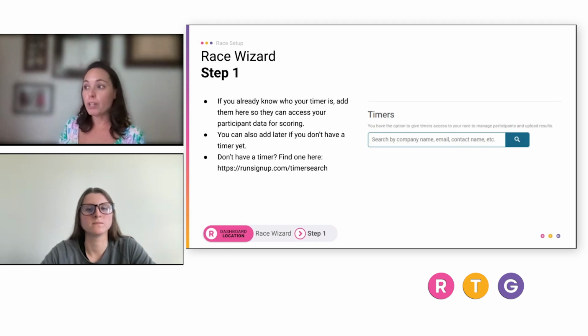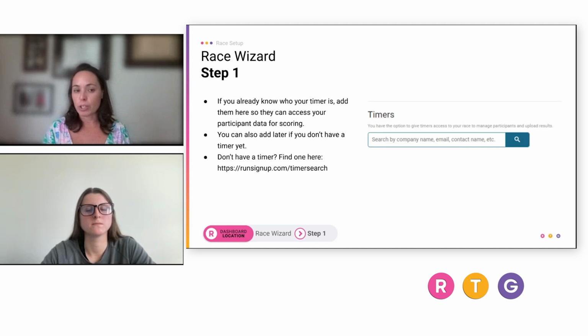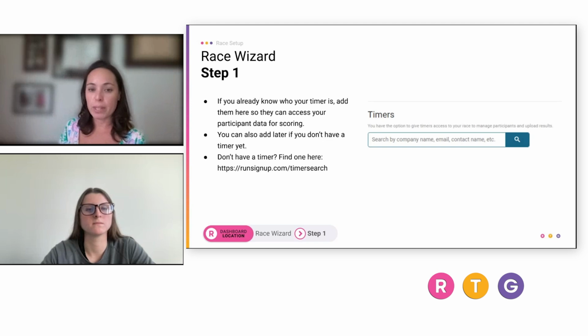If you don't currently have a timer and you don't know who you're going to be working with, we do have a great tool for searching for the ones that work within your area. You can just go to runsignup.com/timer search, or you can just do a Google search of find a timer RunSignup, and that will come up as well. And then you can contact all of the timers that work within your area to make sure that you're getting quotes.